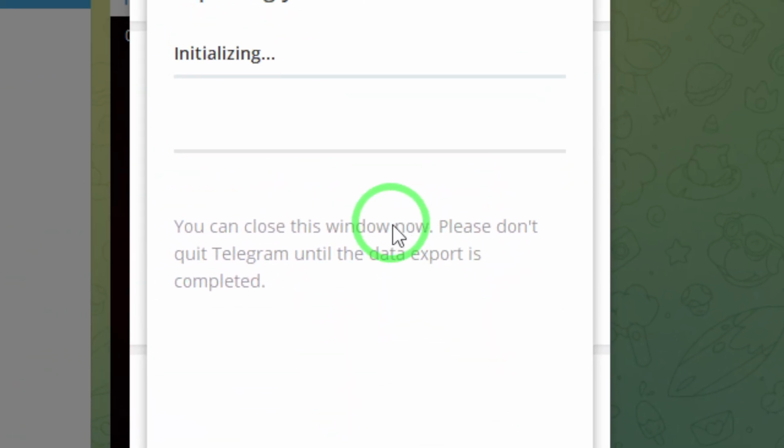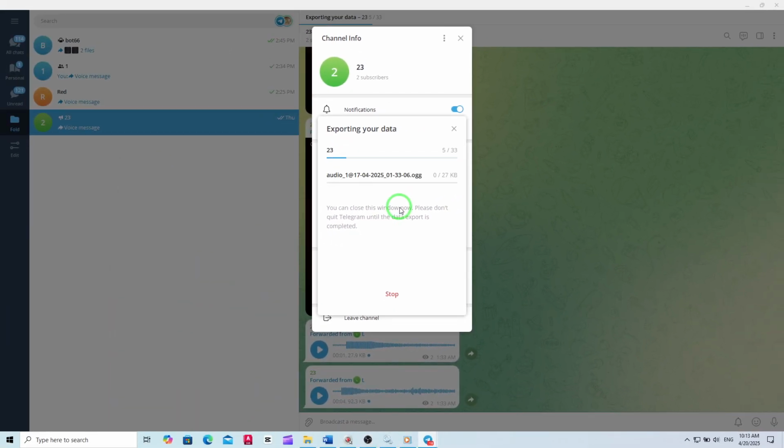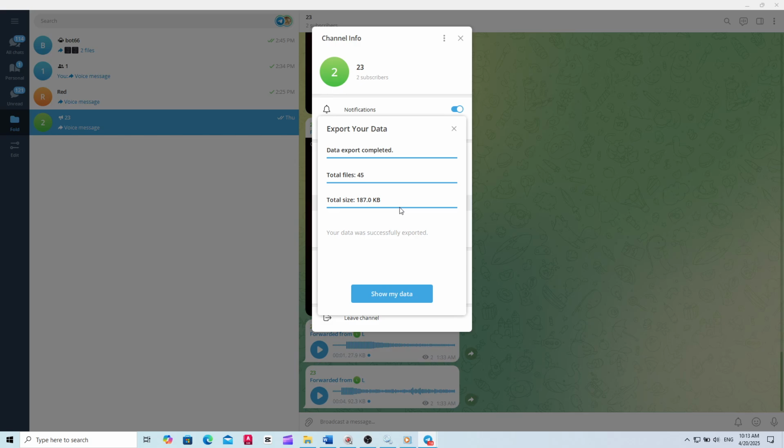Telegram will now gather all the voice messages from the channel and save them to your chosen folder on your PC. Depending on the size of the channel's history, this may take a few moments. Once the export is complete, you'll find your voice messages neatly organized in the export folder, ready for playback or backup. And that's it. With just a few clicks, you can export all voice messages from any Telegram channel on your PC.